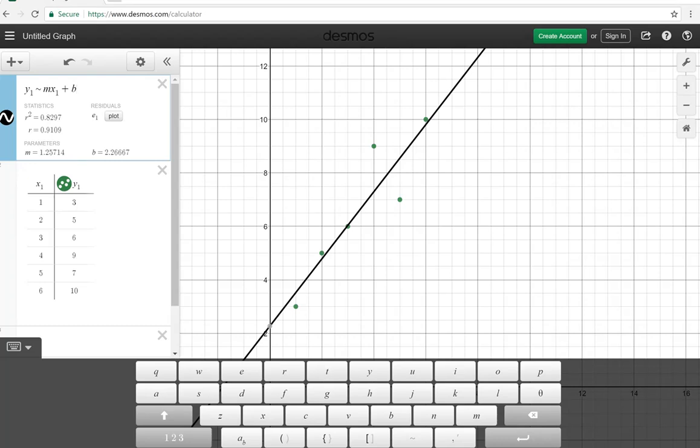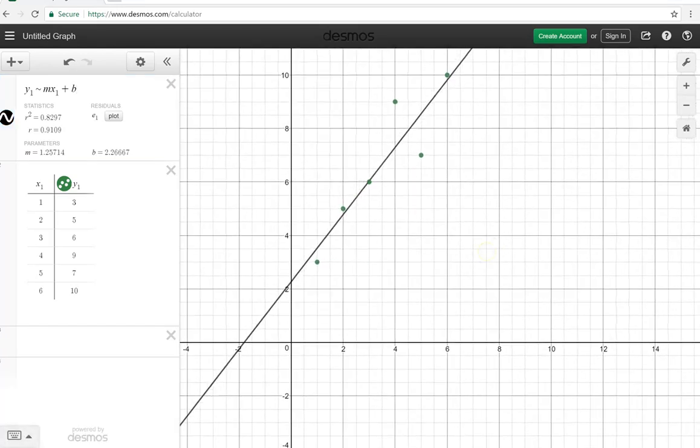It immediately calculated my line of best fit, my linear regression line. Notice it tells me exactly what my slope is down here at the bottom where it says parameters. My parameters are M, the slope, which is 1.25714. My y-intercept, the B value, is 2.26667. And it has graphed my line of best fit for me. Notice also it gives me a correlation coefficient, 0.9109, so I have a strong positive correlation between my two variables.